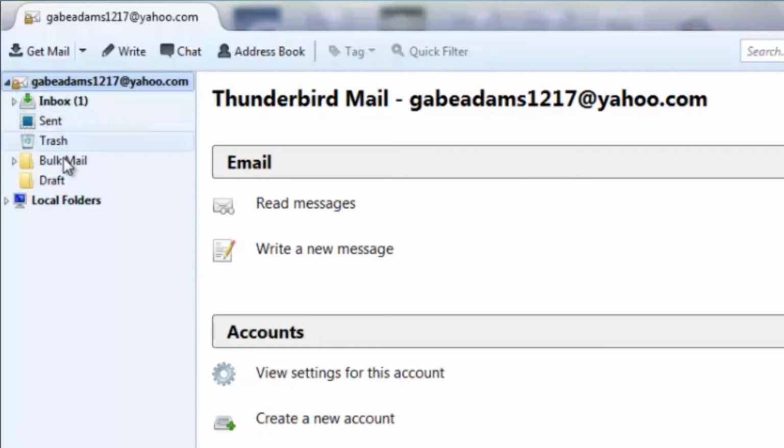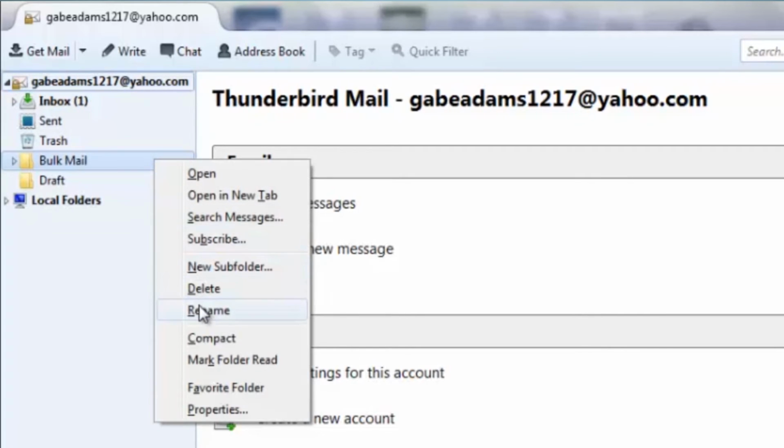And you can see all the other folders that are created, your trash bin, your inbox, and anything that's part of your account. On any of these sections, go ahead and hit right click, hit new subfolder.